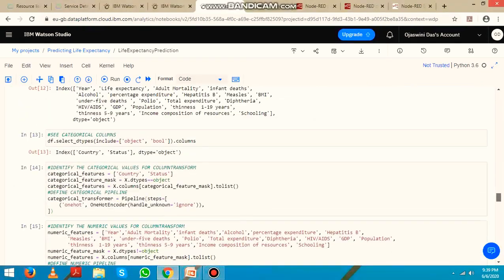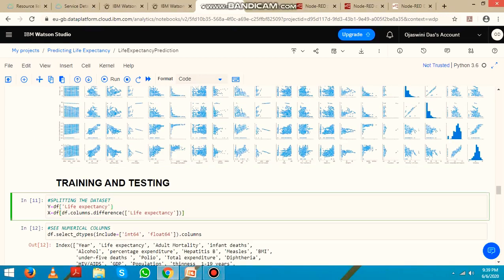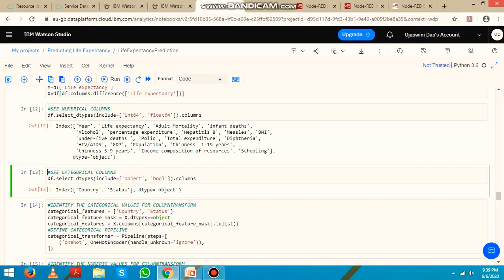After that, I go for training and testing. So first of all, I split the data set into two parts, input and output. Y is my output and X is my input. Then, as it is a regression technique, we require all values to be in numerical form. So I check for categorical and numerical columns. I found this as categorical and this as numerical.